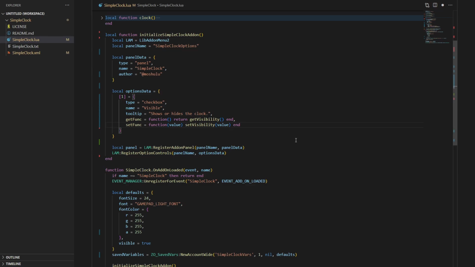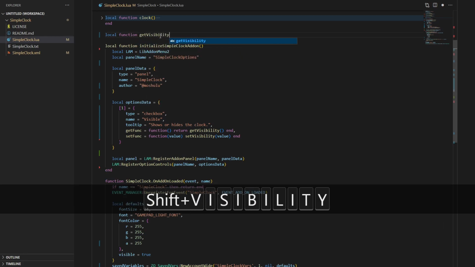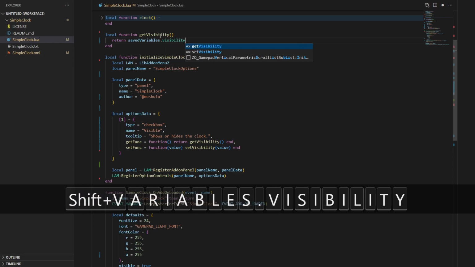getFunc is fired only when the panel is initialized. setFunc is fired only when you're manipulating the options in the panel. LibAddonMenu automatically sets the passed argument in the setFunc to whatever value you set when you manipulate that option.